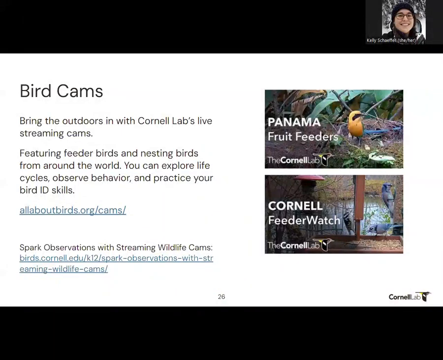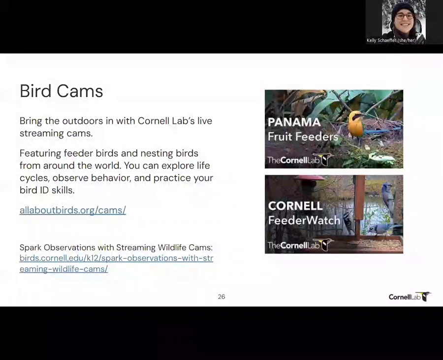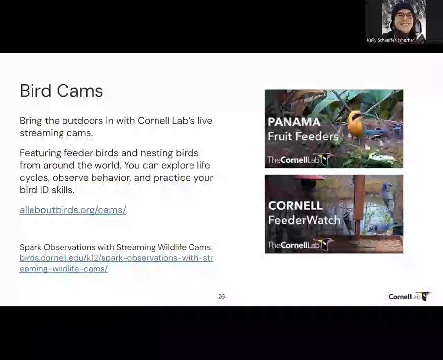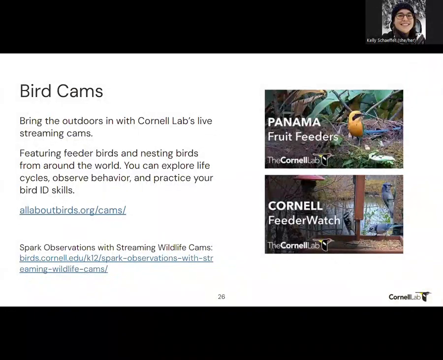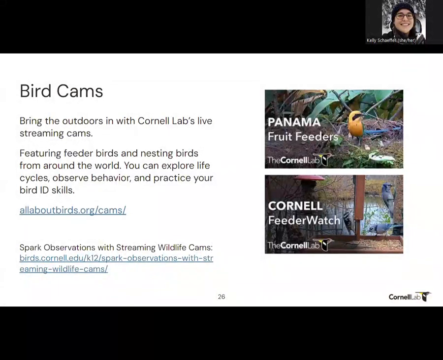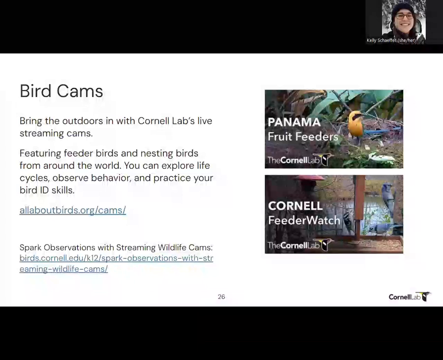We've got nesting bird cams of all sorts of different kinds, seabirds like cahows and albatross, raptors like osprey and owls. And these can be really powerful and intimate ways to get a glimpse into the life of birds. You can explore their life cycles, you can observe their behavior, you can even practice bird ID skills.